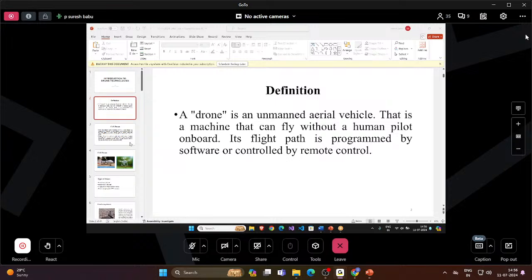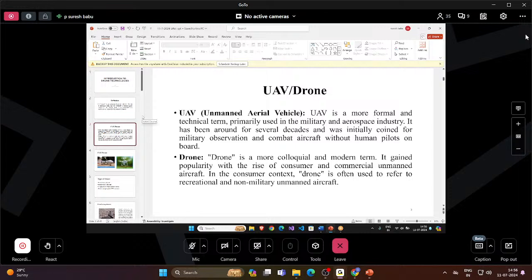Next, we are going to see two terminologies widely used across drone technologies. That is UAV. A lot of people get confused between what is a UAV and what is a drone. UAV is nothing but unmanned aerial vehicle. UAV is the more formal and technical term, primarily used in the military and aerospace industry. It has been around for several decades and was initially coined by the military for observation and combat efforts without human pilots on board.